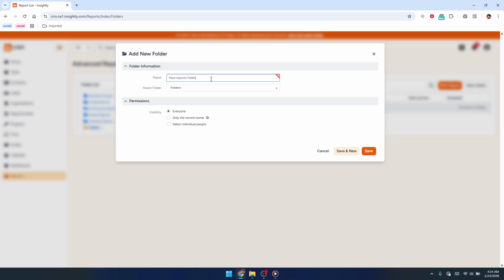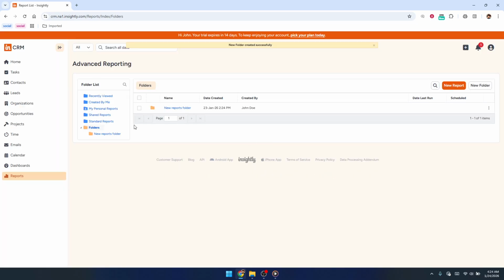Once you're happy with the folder name, click the Save button. Insightly will create the new folder and add it to your list in that section. You should now see it appear among your other folders, ready for you to start adding files or organizing related items inside it.